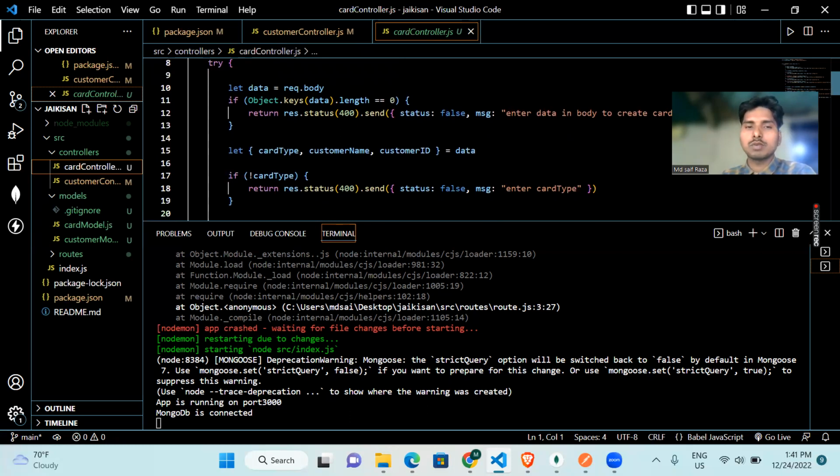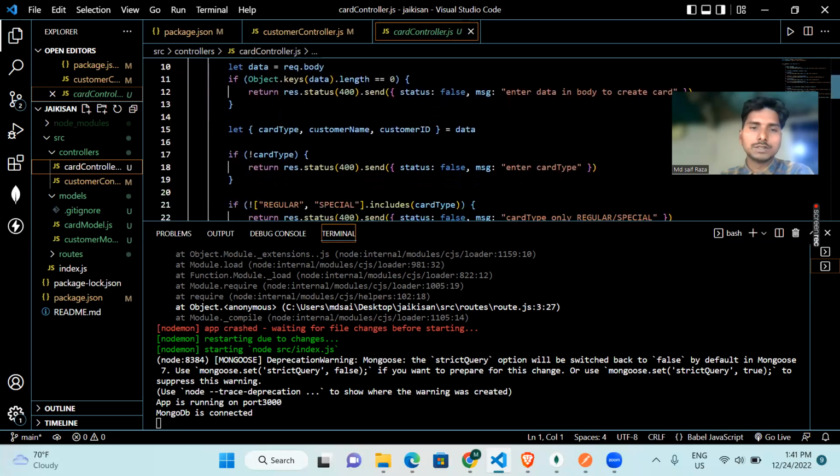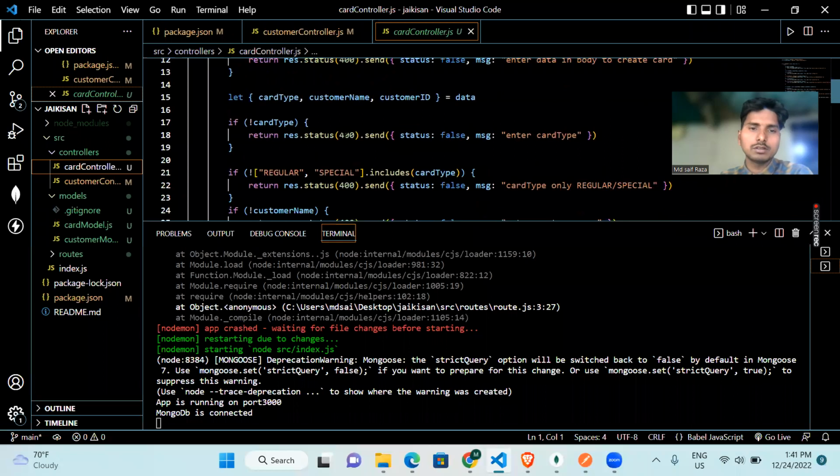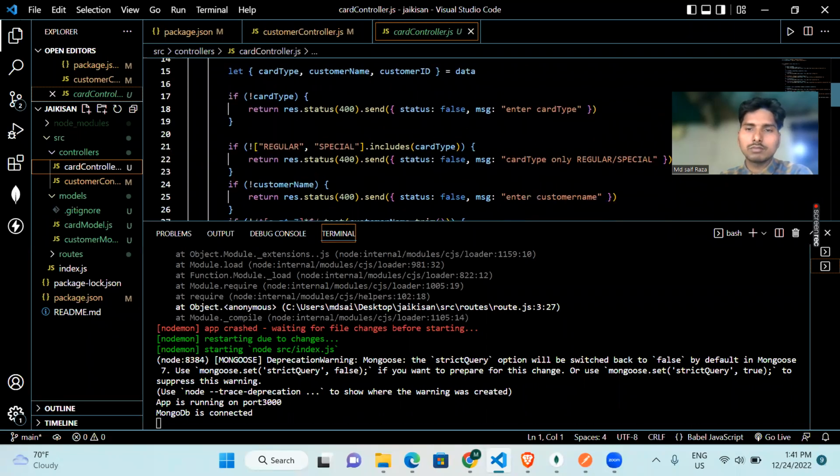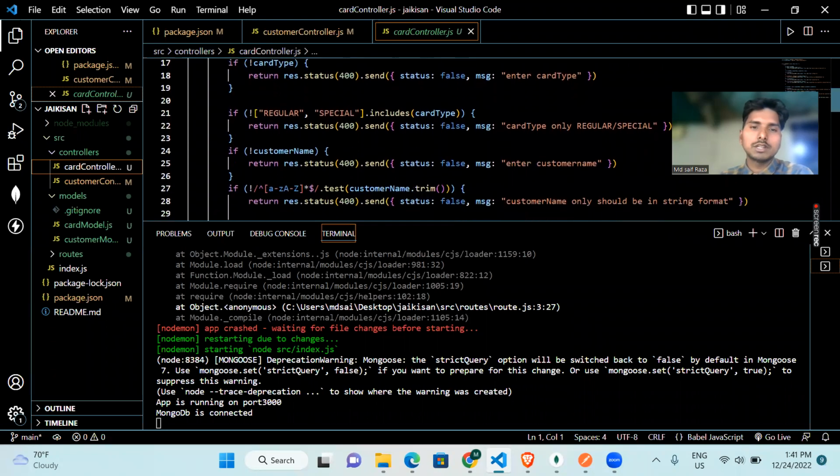This is the validation part. I have already explained it in the customer controller, so I don't want to do it right now. Here is the destructuring part. Here is the validation: if the card type is not found, then enter the card type. Next, this is the good thing, this is an array: regular or special card types. An array has the method includes. If the user's card type is provided and it is included in this array, then it will return true, or otherwise it will return false.